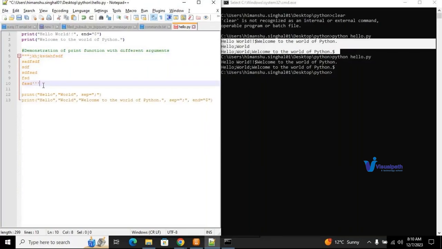So just make sure if you are using single quotes to open your comment, then just close with the single quote. If you are using double quotes to open your comment, then just close with the double quote. If you are opening your comment using double quotes and you are using single quote here, then it will not work. Okay. You have to close that multi-line comment using the same quotes which you are using, the single quote or either double quote.